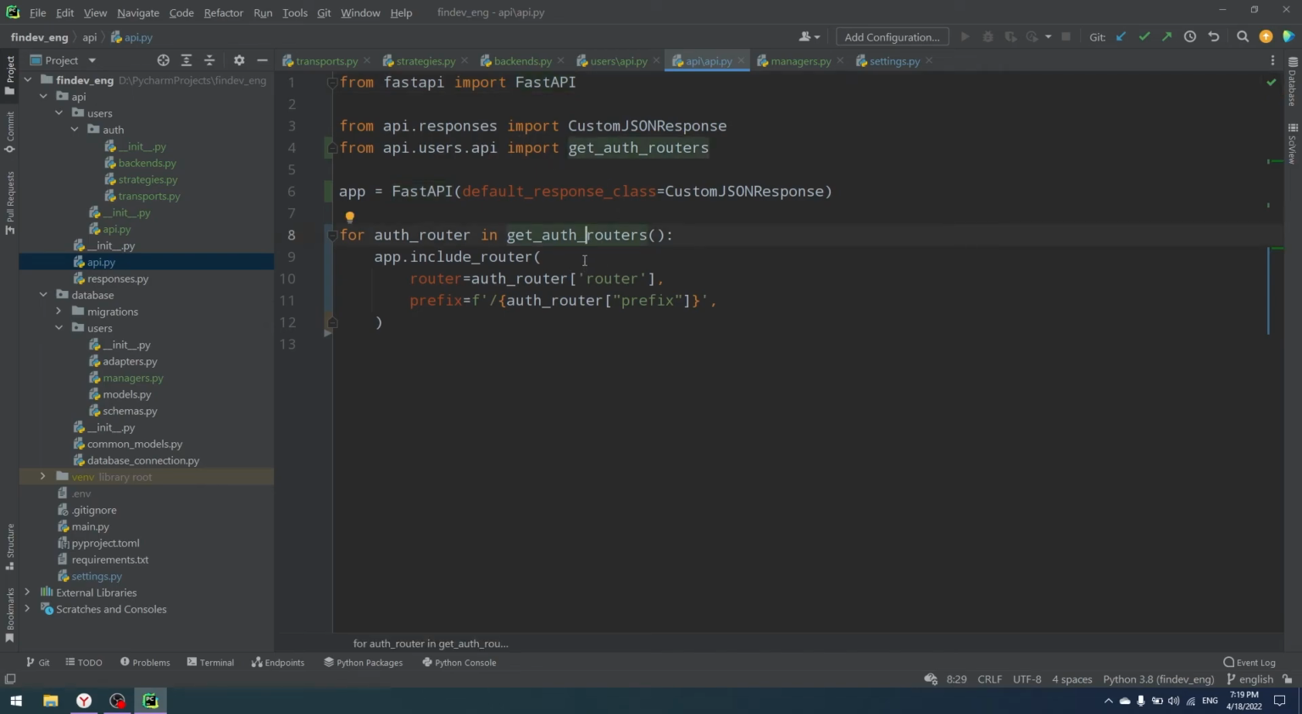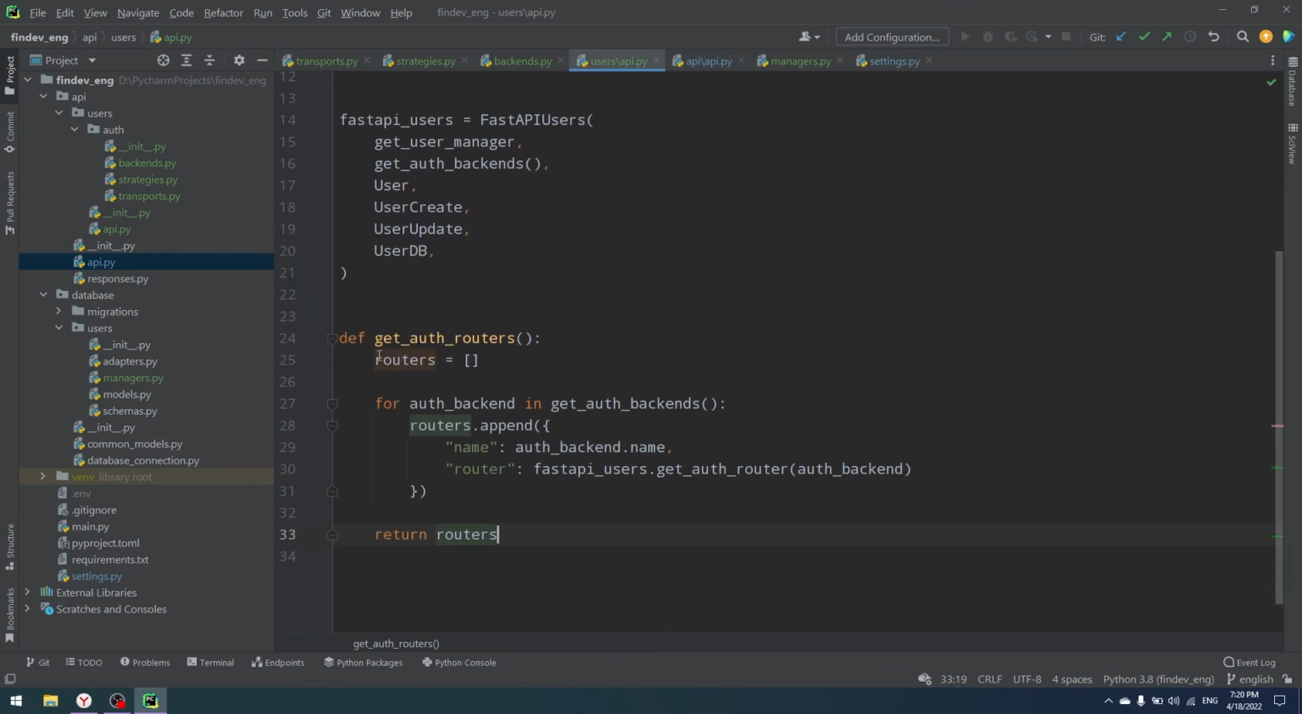All right, so what I did here, for each router that we return from our get auth routers function, we are going to include it inside of our application. And what we are doing here is we're basically saying include the router that is going to be on the router key, and for the prefix use auth router with that specific prefix. So prefix is basically a prefix before all of your URLs, all of your routes. And what we're saying here is use that prefix, so slash, then the name of our router, that is going to be on the name key inside of our router, which returned from get auth routers function inside of our users API.